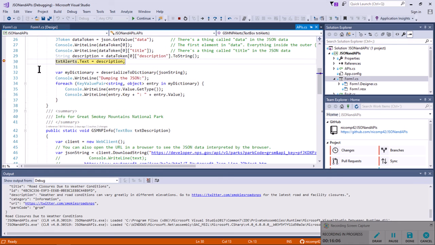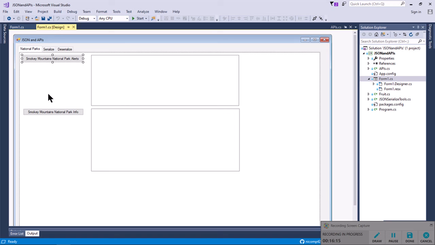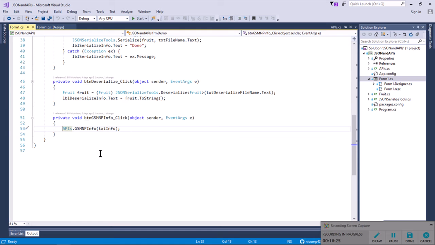And I'm going to stop that. Break out of that program. Now let's go back to the form design and let's look at the second example on this page. So double click on the second button, Smoky Mountains National Park Info. And that takes us to line 53, which calls another method, GSMNP info.